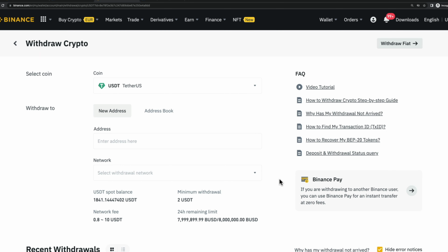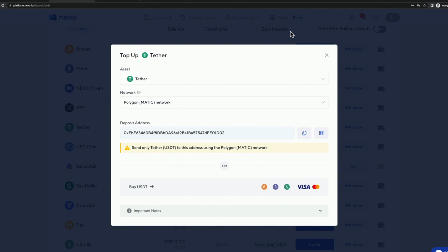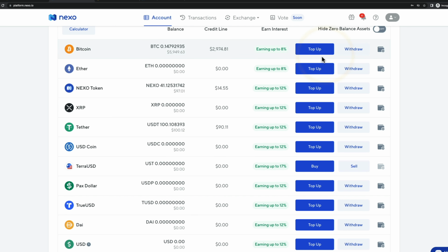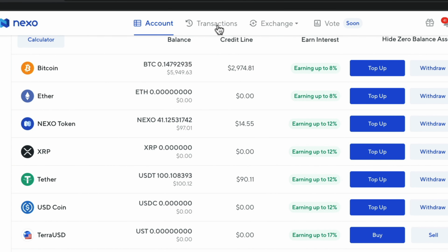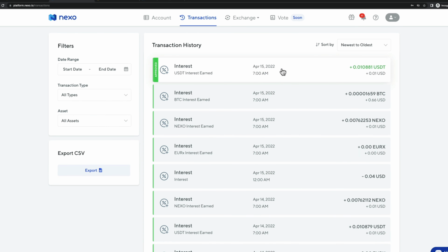Cool. So now I've gone through the withdrawal process here on Binance, and the US dollar Tether is on its way to my Nexo account. So now we can go back to my Nexo account right here, close this window, and now we can follow the transaction on the transaction page right here. So when we click here, then we should see at some point a transaction coming in. So normally it takes a couple of minutes until you can see it here. So I'll pause the video and come back once I see it.